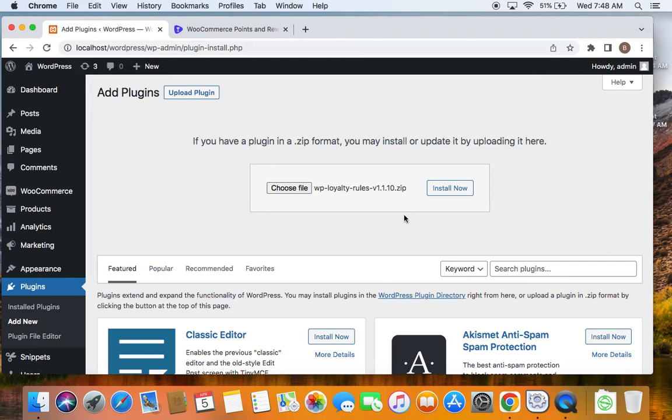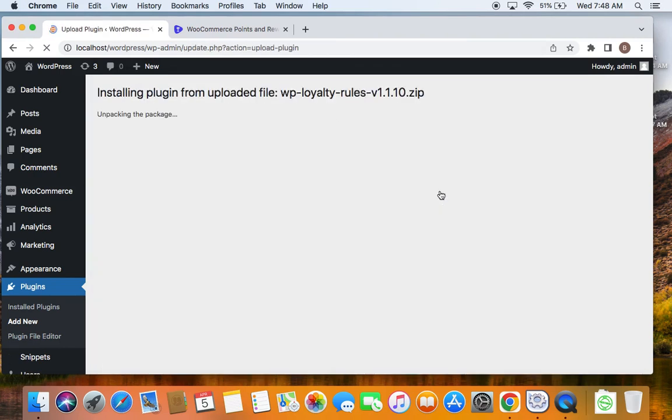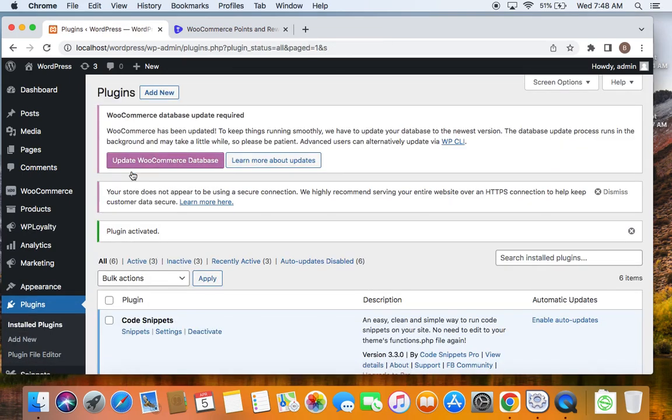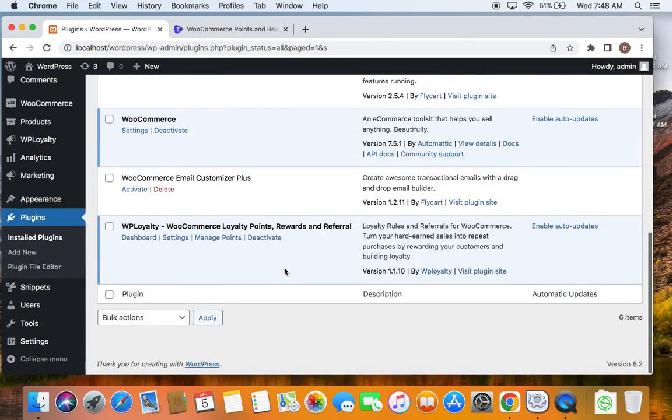Now you'll be able to see that the package is ready. You can just click on Install Now and click on Activate Plugin, and you'll be able to see that the plugin is successfully activated on your store. It's taking a few moments. Yes. Now in the list of plugins, you'll be able to see WPLoyalty's Points and Rewards plugin successfully activated.